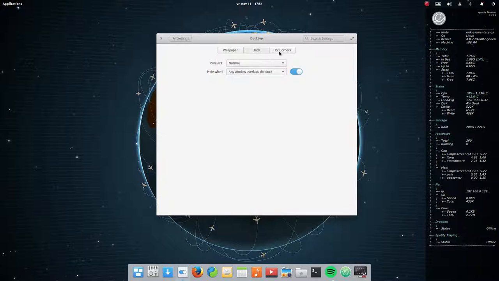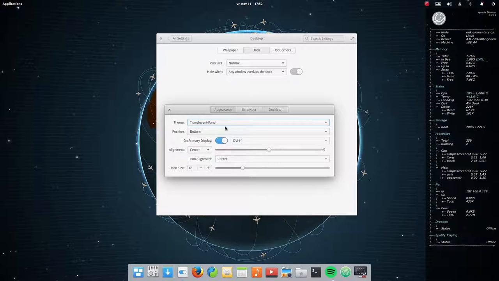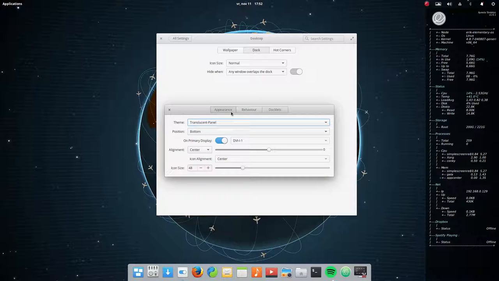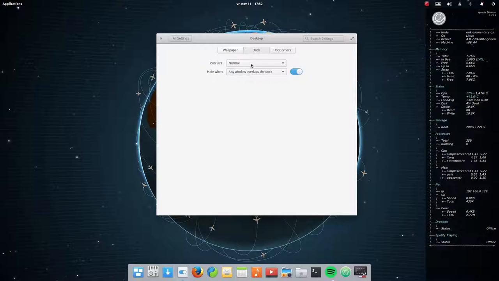You can change the dock, but the dock is this one. It's actually Plank, so you can use the Plank themes as well. Lots of Plank themes are on Erik Dubois's GitHub. I've installed them all and I've chosen a translucent panel. And icon size, you can do whatever you want, etc.